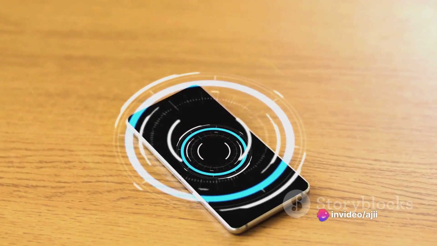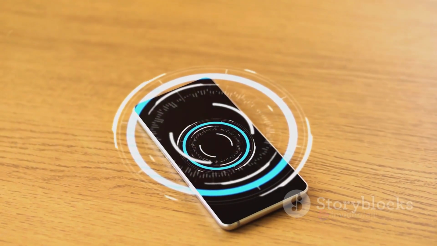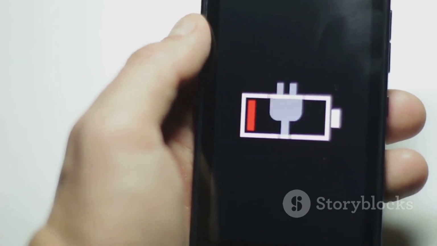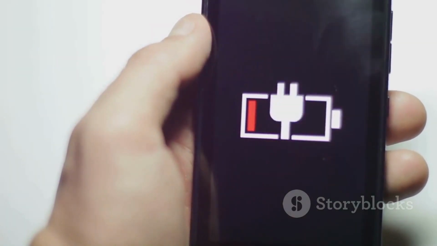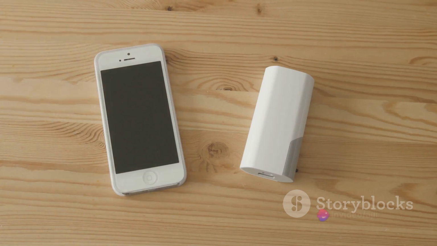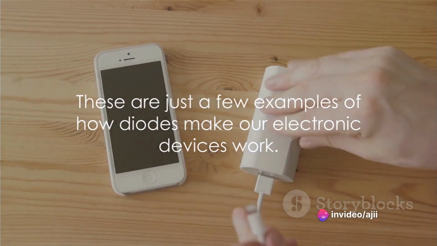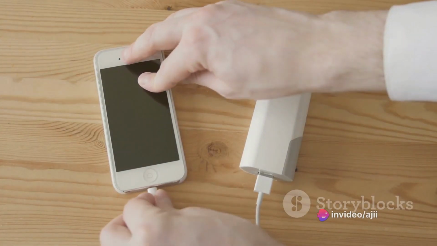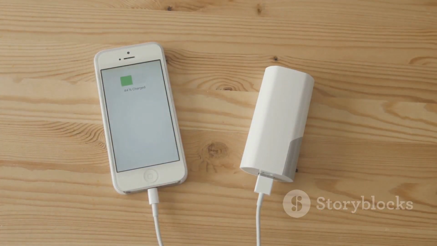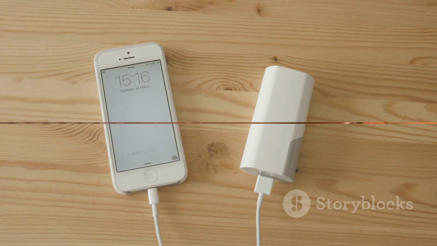So, whether you're charging your phone, adjusting your room's temperature, or simply watching this video, remember that none of these would be possible without diodes. These are just a few examples of how diodes make our electronic devices work. They may be small, but their impact is substantial, silently powering our digital world.